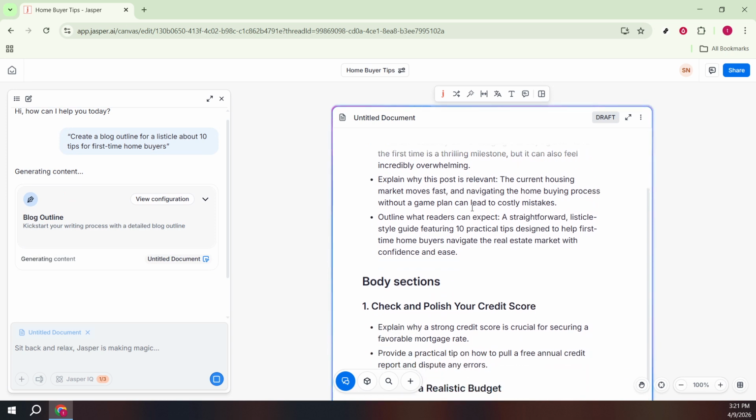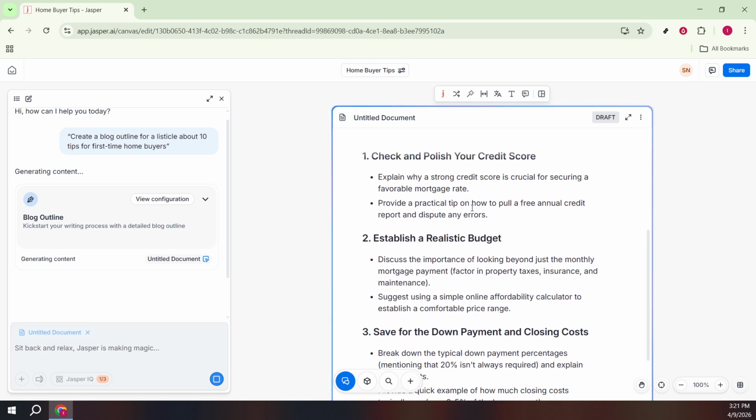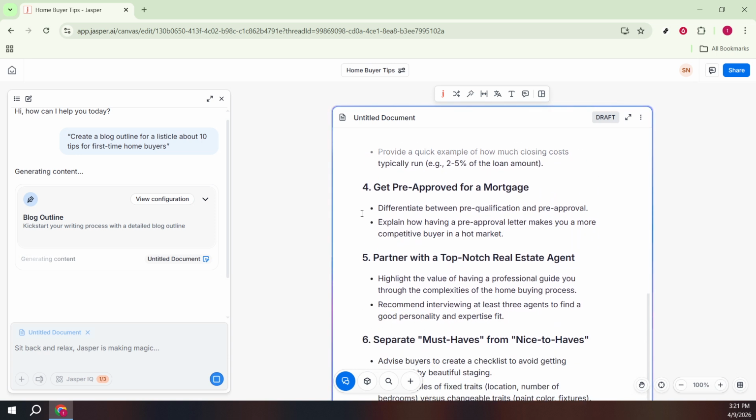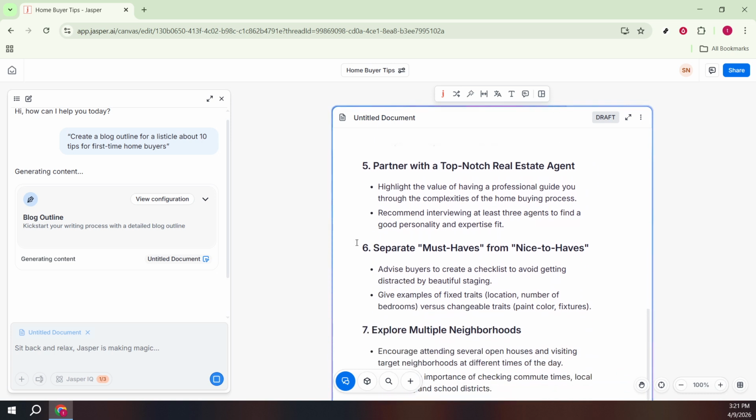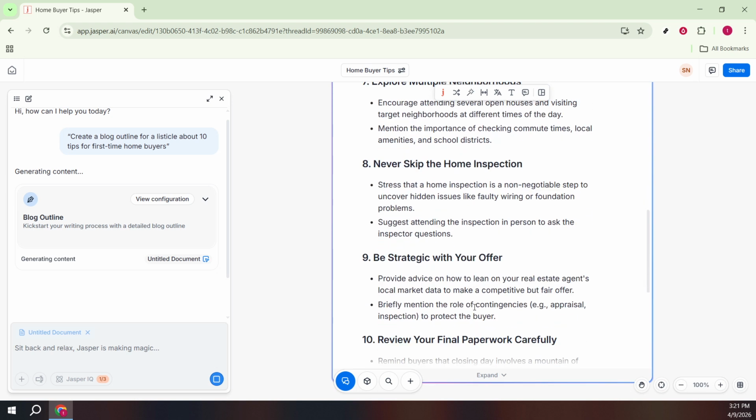When the outline appears, choose the option labeled Use. This tells Jasper you want to proceed with that structure. From there, click Generate Now. Jasper will expand the outline into a full listicle draft, filling in each tip with clear explanations and practical details.